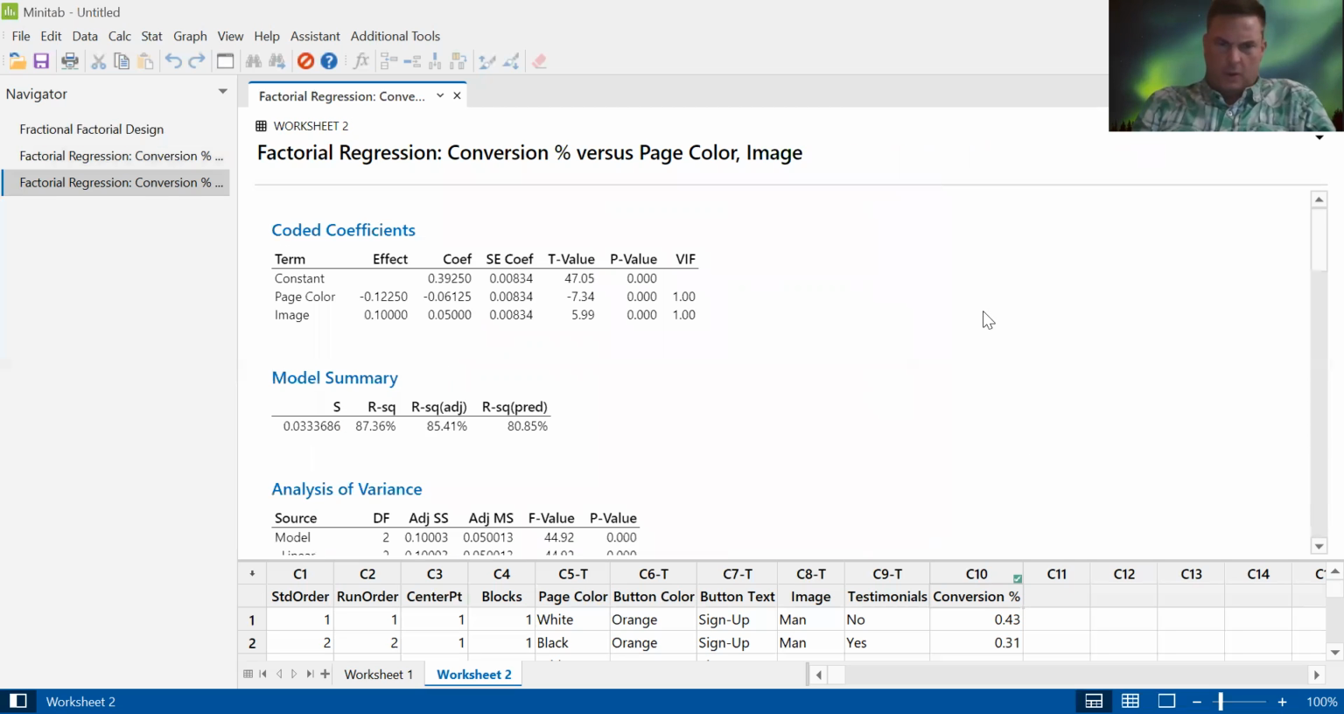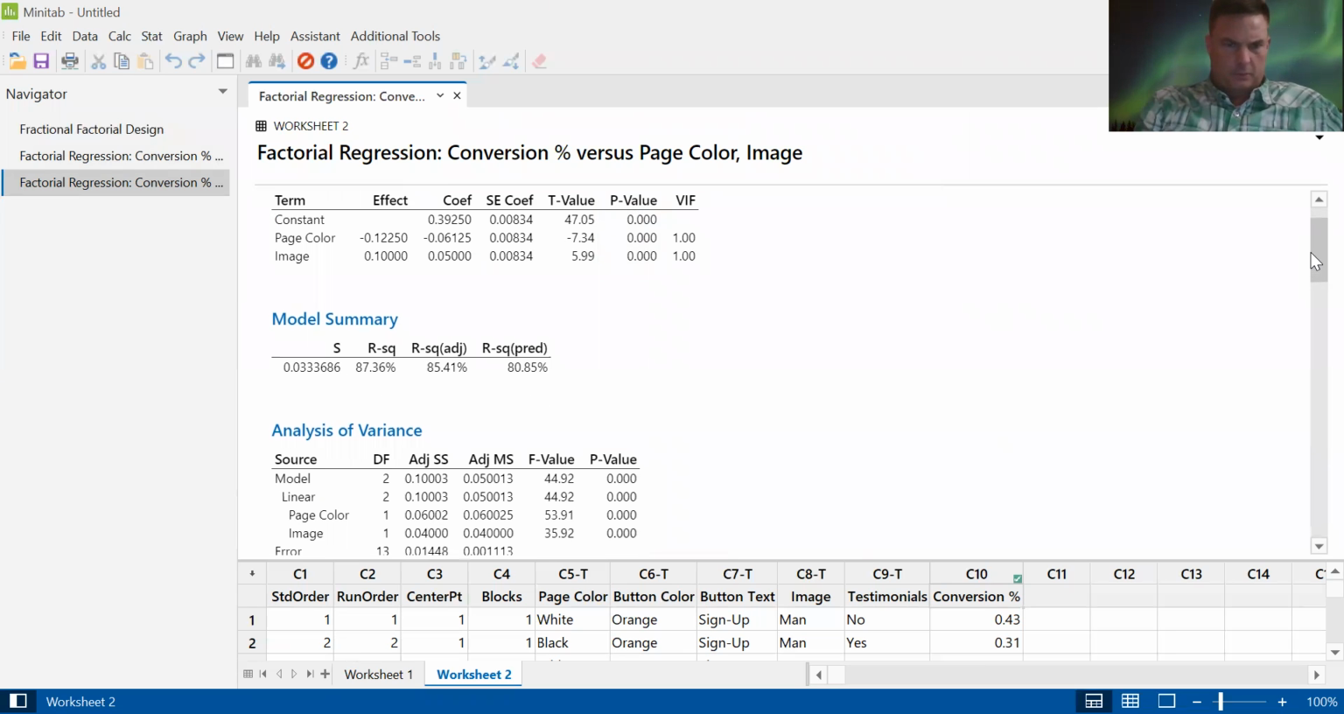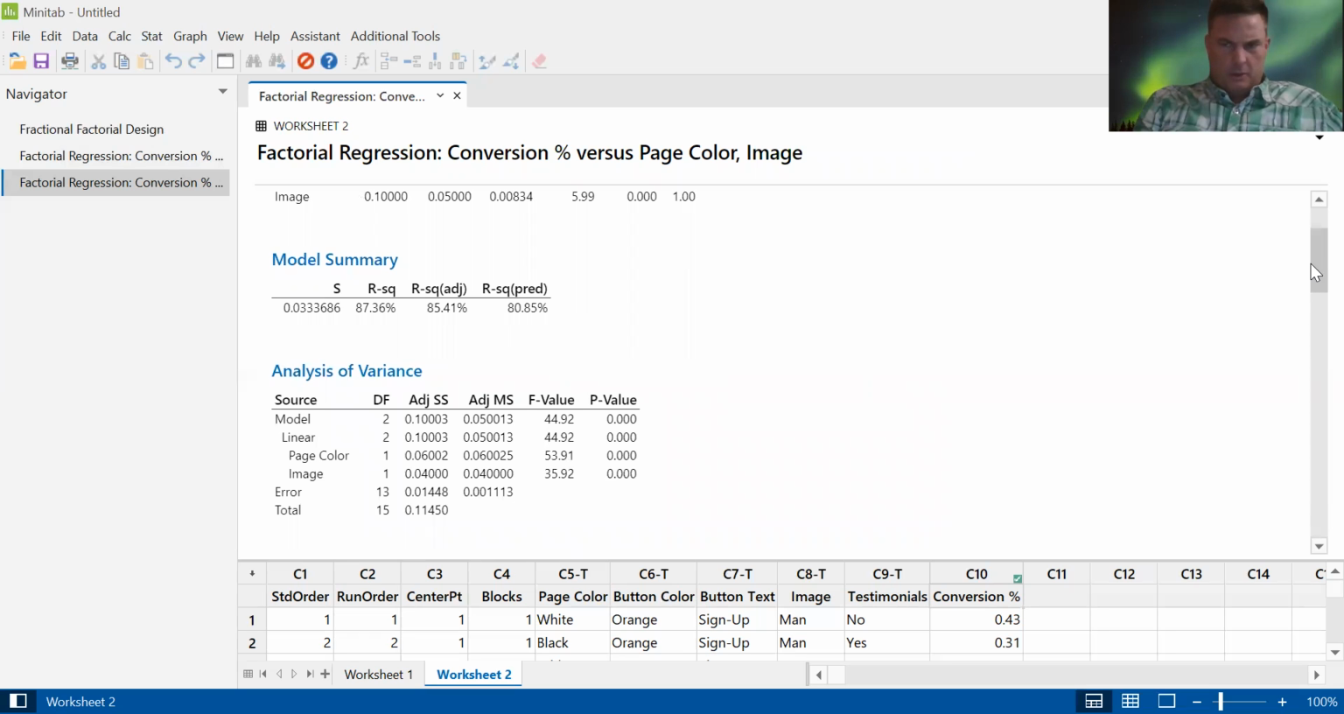And then I'm going to do everything exactly the same. Now we are only talking about two terms, so that we have more degrees of freedom to figure all of this out. In these terms, you can see right away the p-value for the page color and the image are both 0, so those terms are statistically significant. In the model summary, you're in the 80s, so it's a decent representation of the variation in the model.